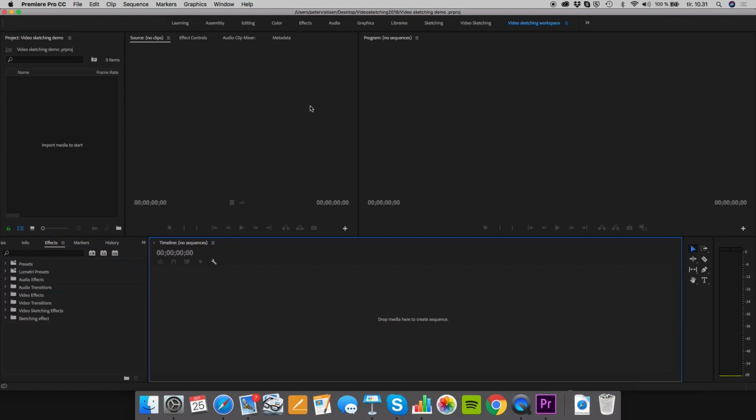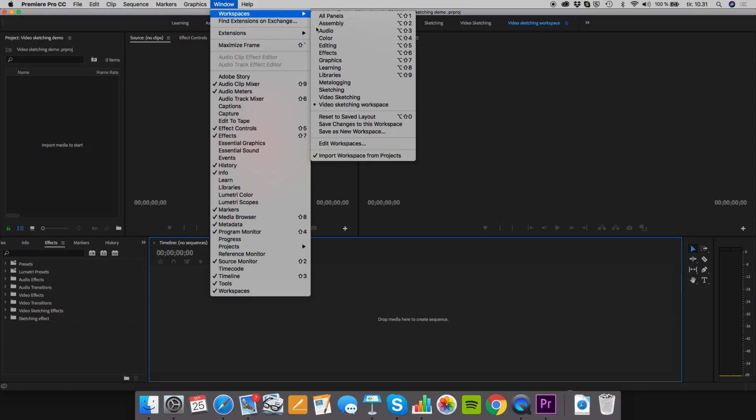You can configure it to the liking of what you want, and then up here again in Window and under Workspaces, you can actually save this layout and call it something. For example, I have here a video sketching workspace that I use when I make video sketches. Okay?